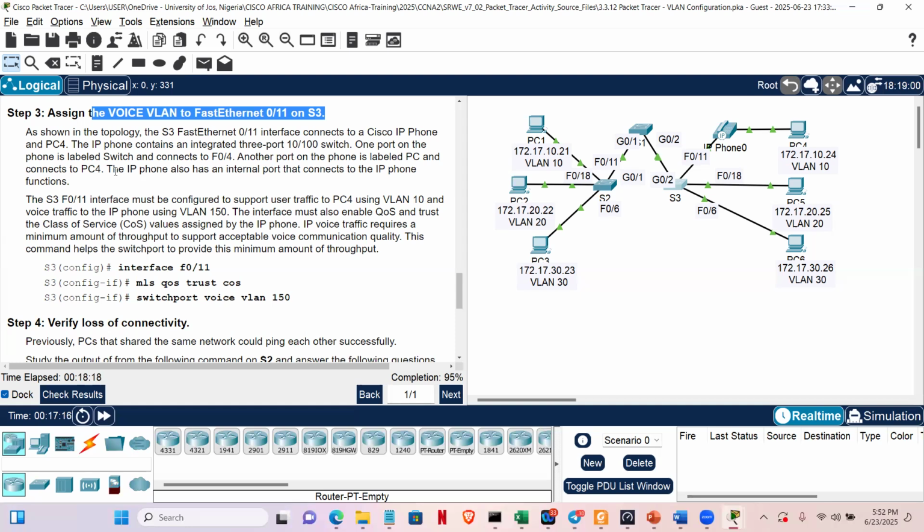The interface must be enabled for QoS. QoS means quality of service. Must enable quality of service, trust in the class of service. COS is class of service. So that is what we want to do.